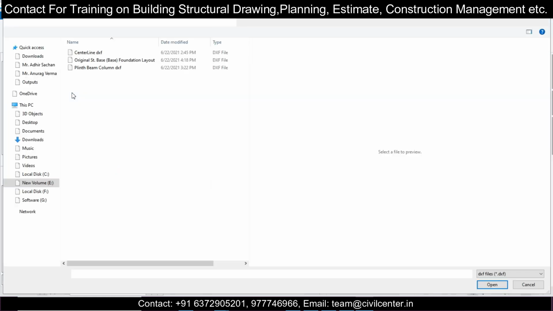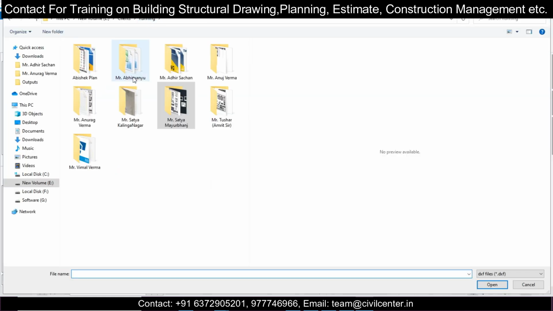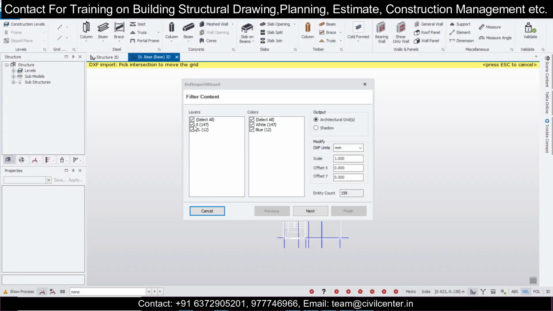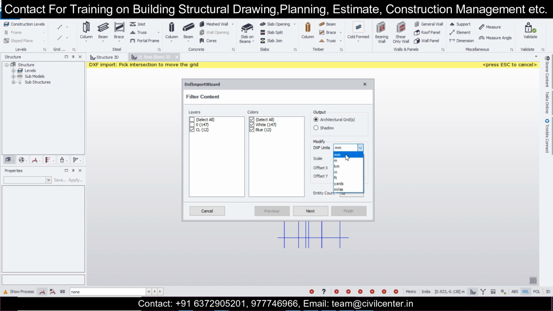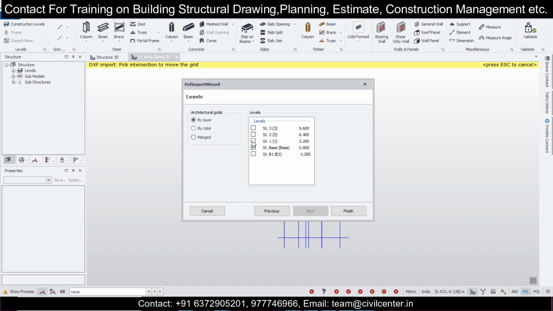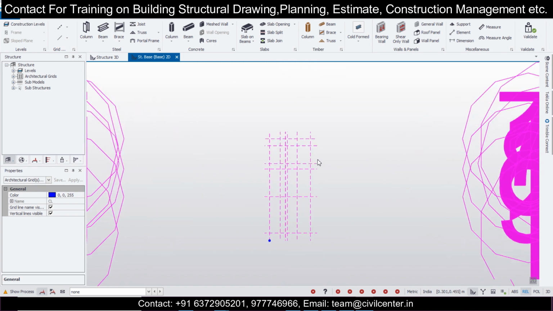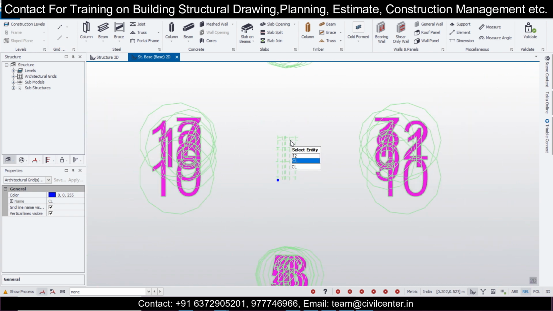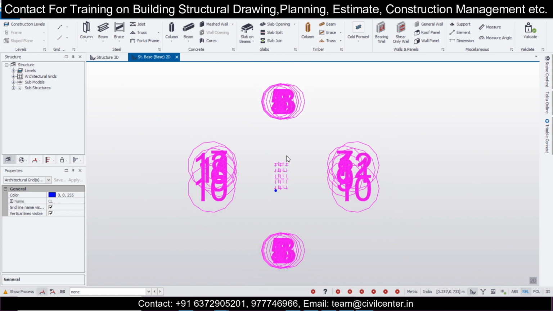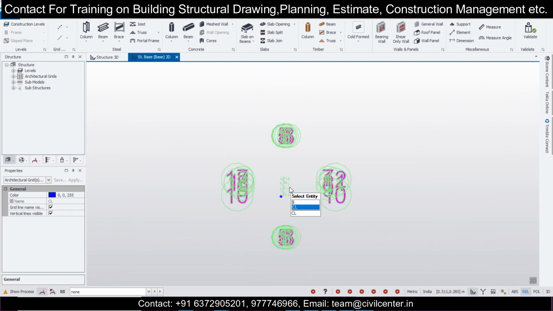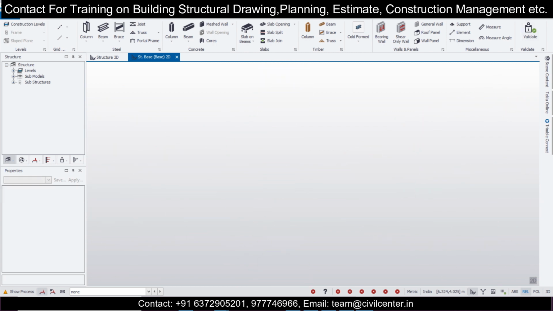I'll import my DXF file of the ground floor. I'll click on this particular DXF file, ground floor DXF, and I only want the center line, architectural grid, next by layer, only in the foundation level and this level. We'll take this and click on finish. As you can see here, this grid line is showing a little bit strange. I did this on purpose just to show you what will happen if you don't convert the grid line from feet to inch. Once we know this, we'll press Ctrl plus Z.